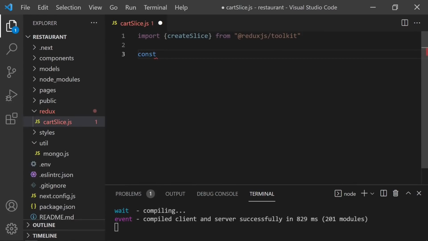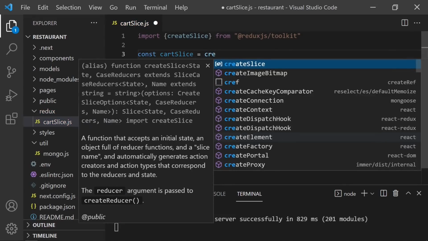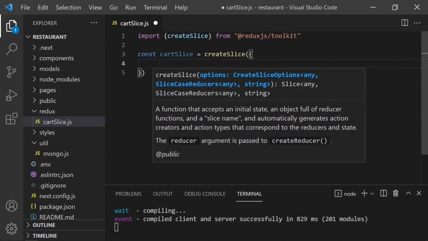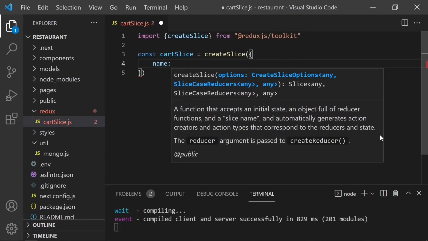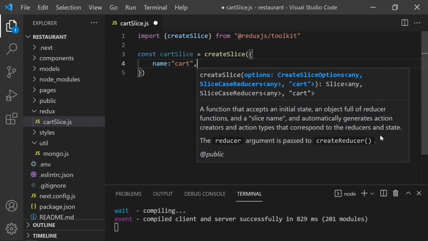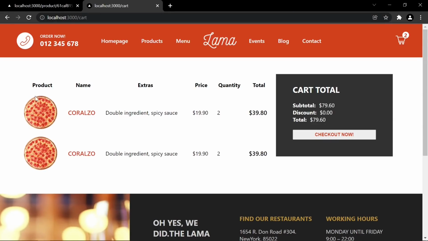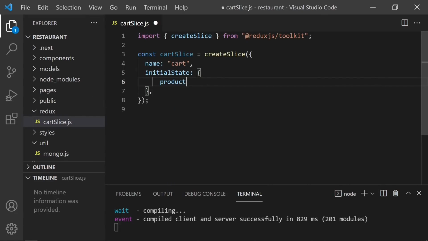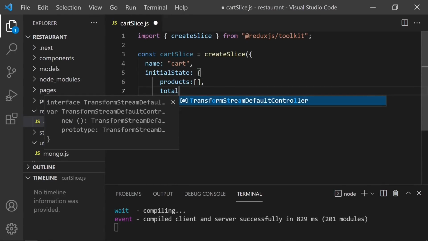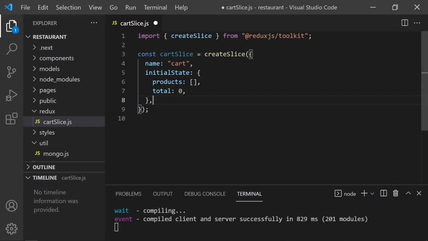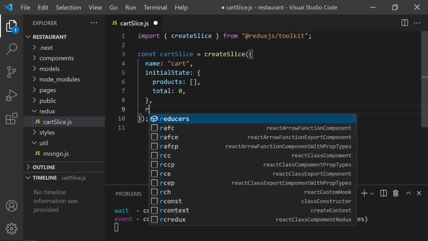So I will say const cartSlice. I'm gonna use the createSlice method, and inside I'm gonna write here my initial state and its name. Its name will be just cart, and let's say initial state. So what we are gonna need is our pizza here and total number. Let's say products. At the beginning it's gonna be an empty array, and total number, it's gonna be 0. And I'm gonna write here my reducers.